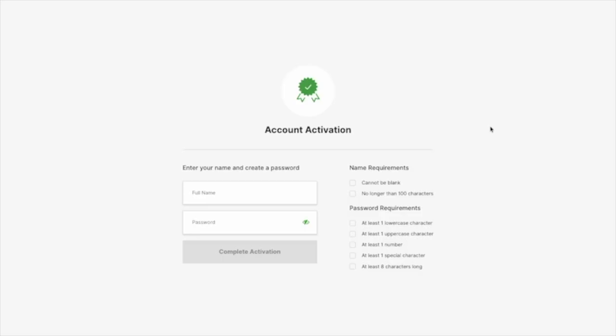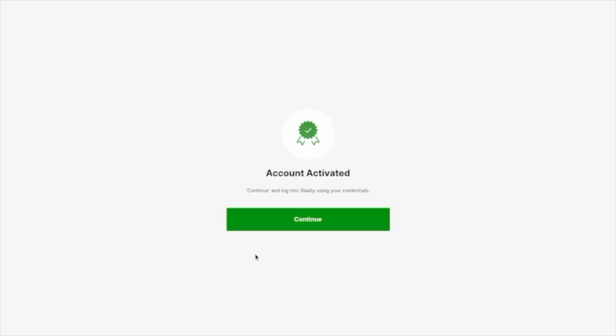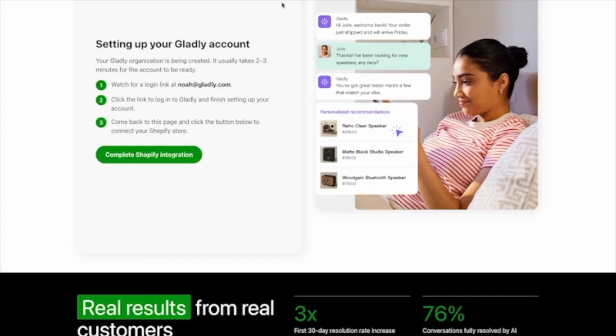Once you've gotten your email, you'll click the link and be brought to a page that looks like this for account activation. You can enter your name and a password. Complete the activation and continue. Head back here to complete your Shopify integration.